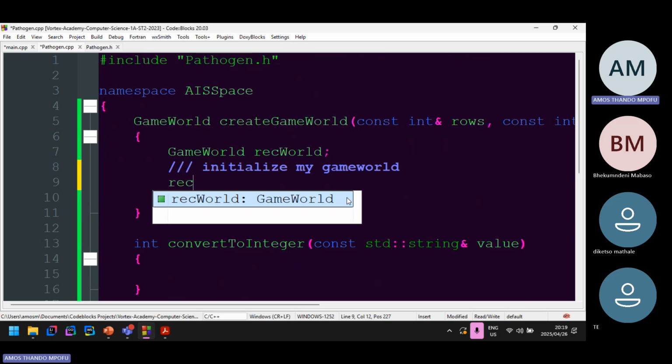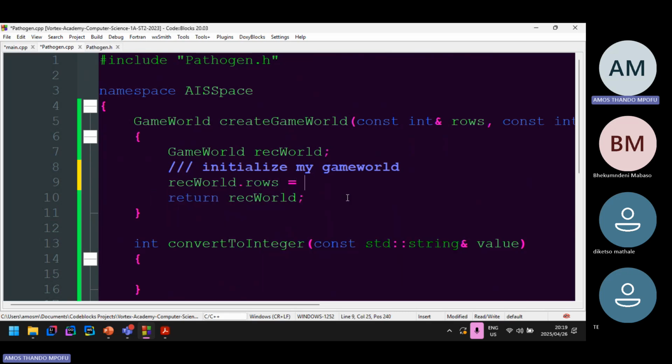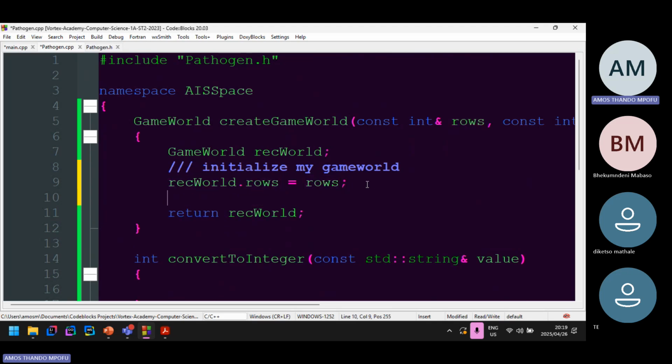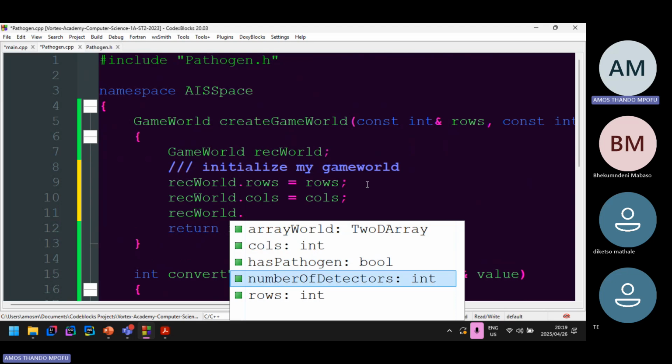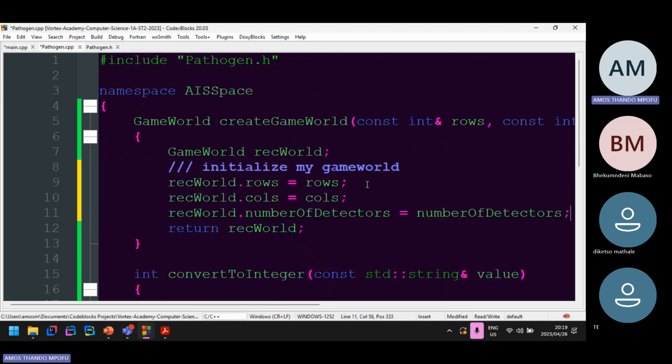I'm going to start by setting my rows and columns. So record dot rows is equal to the rows that I'm getting from the user as an input. That's how C++ can tell the difference: here you've stated that from this record structure, dot, meaning get the rows inside the record structure, and then initialize it to these rows. Then it knows any other rows is only this one. You're taking that value and putting it inside the rows inside that record structure. Then record dot columns is equal to columns, and record dot number of detectors is equal to number of detectors.